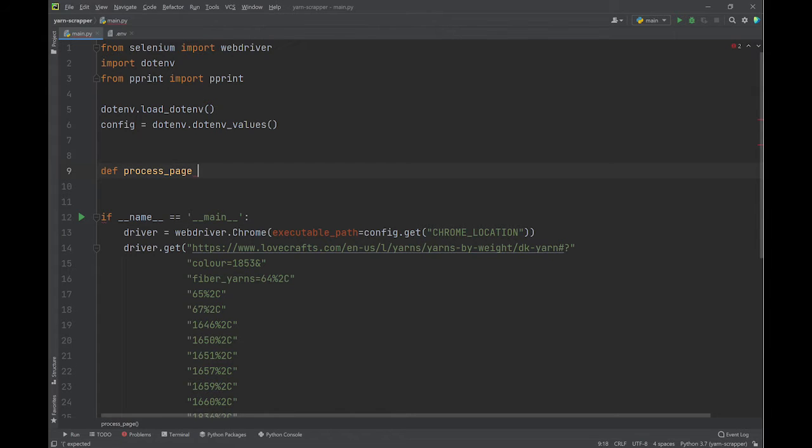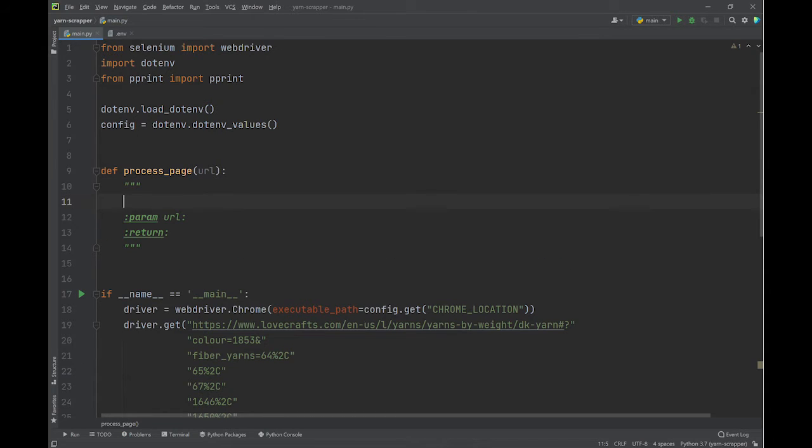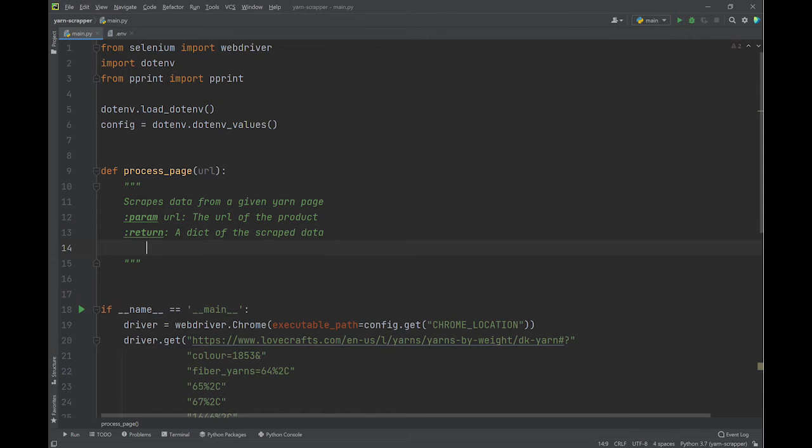Now I'm writing a function that will process the data on the page. Basically just go through the routine of picking out the price, the fiber content, so on. And I'm just leaving myself a little bit of a comment here for the function, just so that I remember what's going on and what things do. And I'm just going to say that it returns a dictionary of the scraped data, and I'm going to list the data that's in that dictionary.